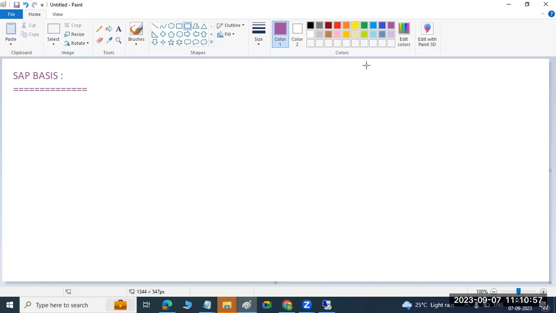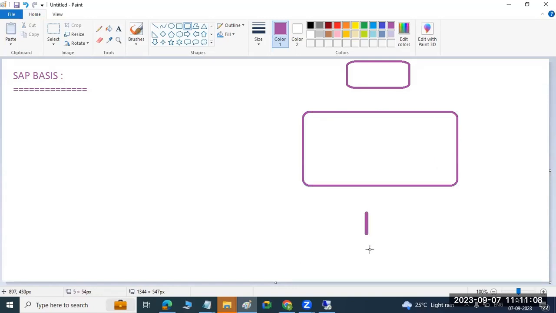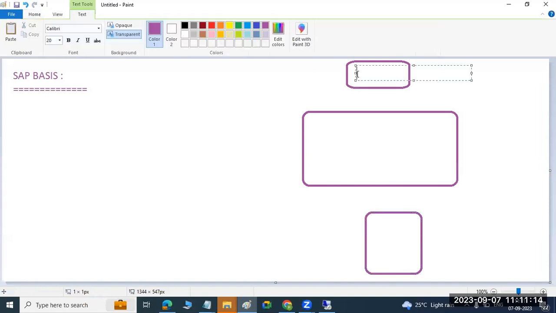SAP is a three-tier architecture. We have the presentation layer, then the application layer, then the DB layer. So we have the presentation layer, then the application layer, the SAP application layer, and this is the DB layer.